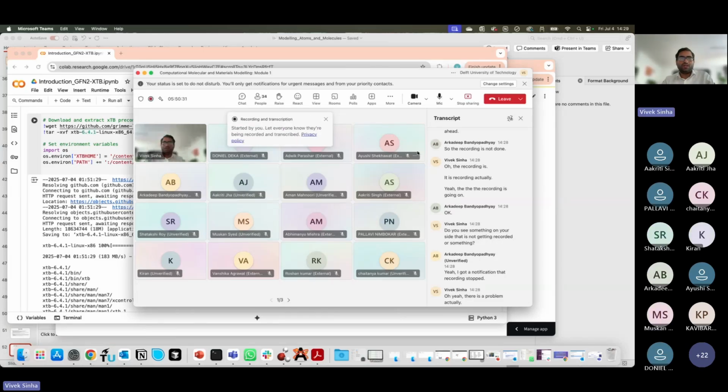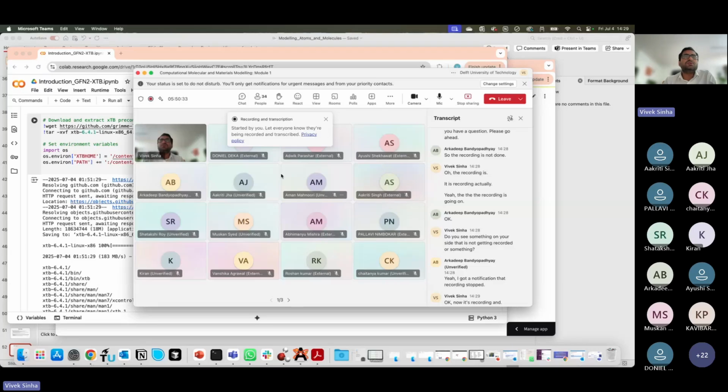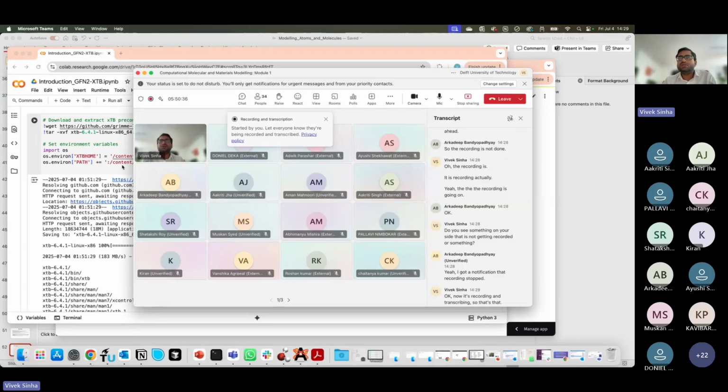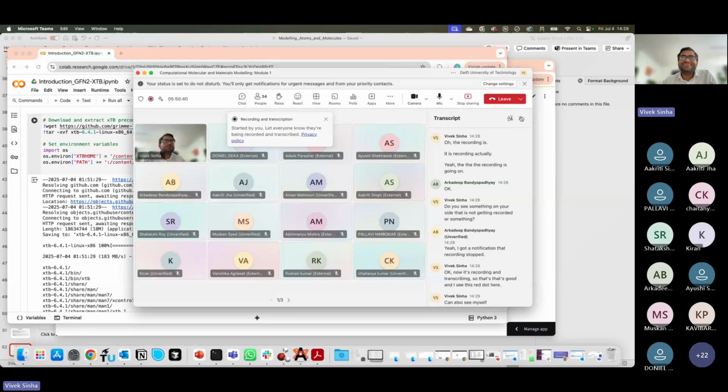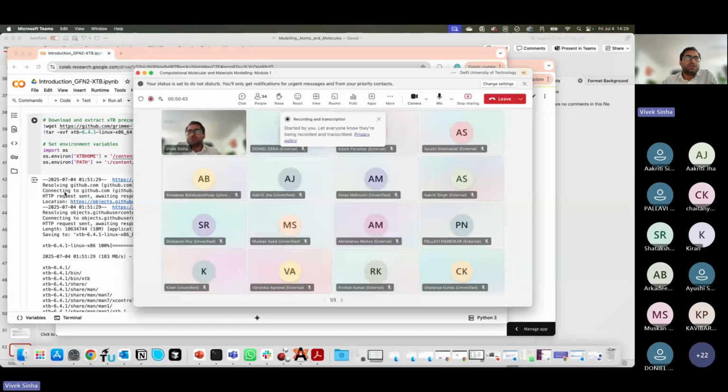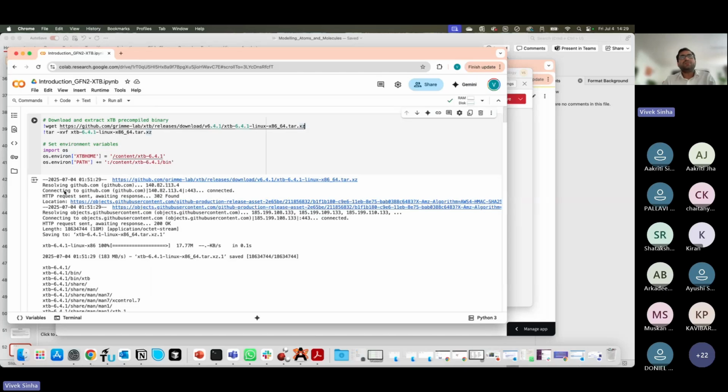Okay, now it's recording and transcribing. So that's good. And I see this red dot here. I can also see myself speaking and being transcribed. Anyway, thanks for taking note of that. Let's get back to Colab.